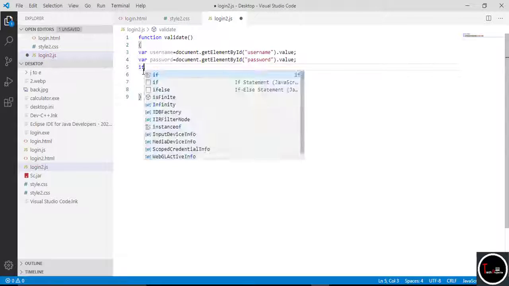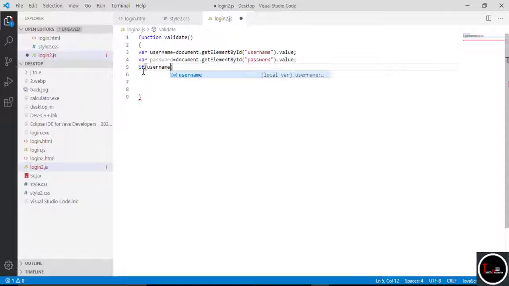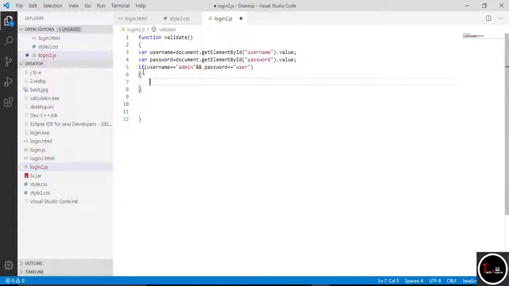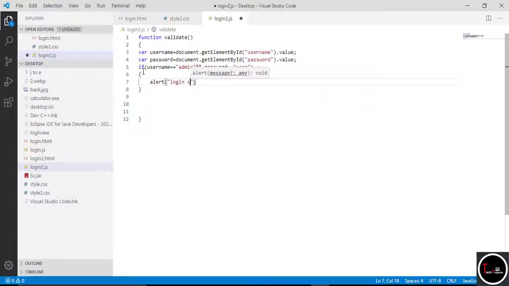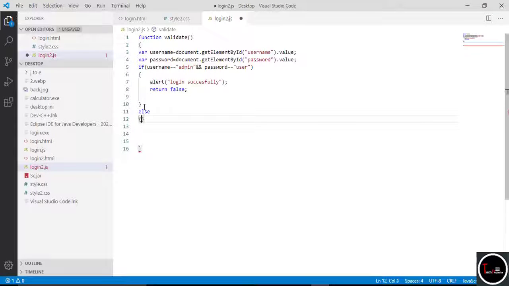Now we run the if else condition. If username equals admin and password equals user, then the code is working. You can set any username and password here. After a successful login, we print a message with the help of alert: login successful. You can also open a new web page here. Now in the else condition, just write login failed.